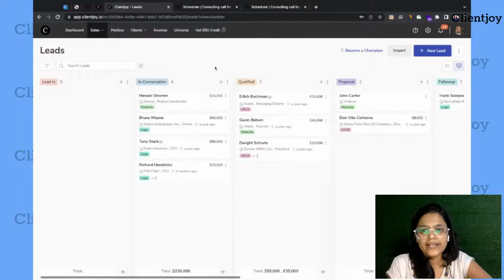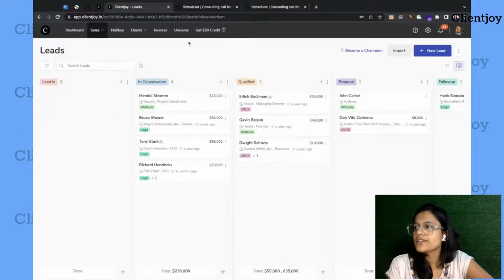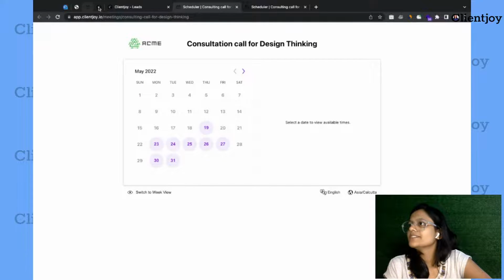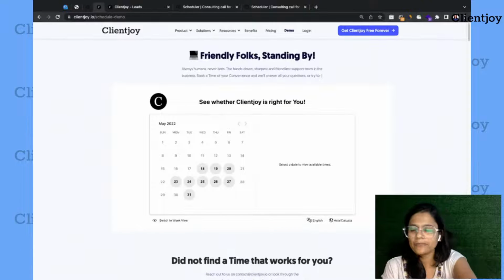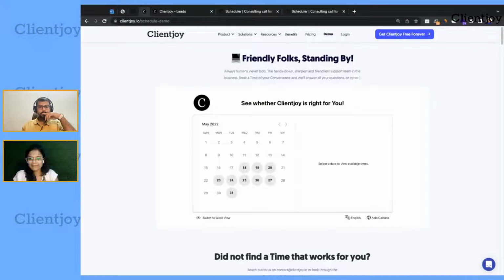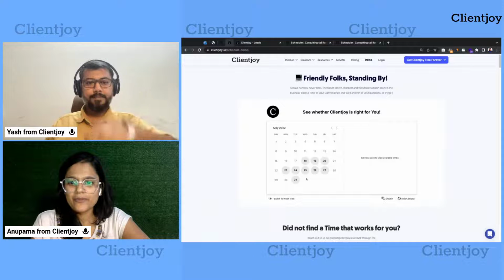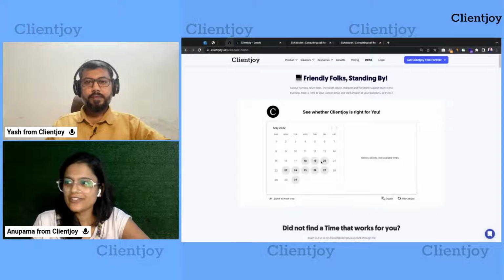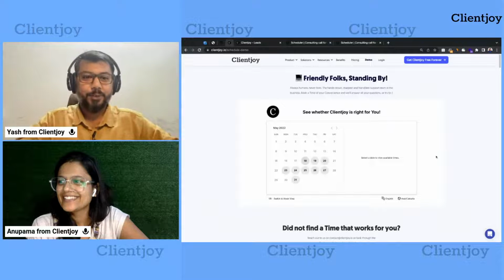If you want to embed this meeting link on your website, how can you do that? I'll show you first how it looks. This is Clientjoy's demo meeting booking page. You can come and book a call with us at any point of time, right? We have embedded this meeting link. The scheduler that is coming over here is just Clientjoy only. Many of you would have used this meeting scheduler. This is something that we are super proud of.